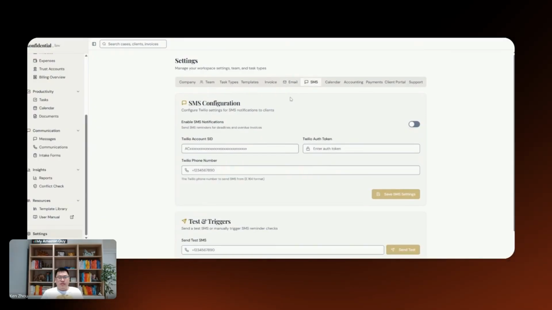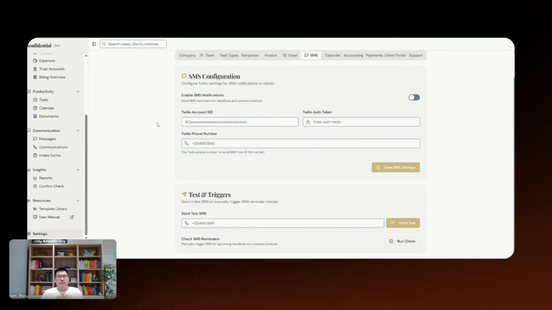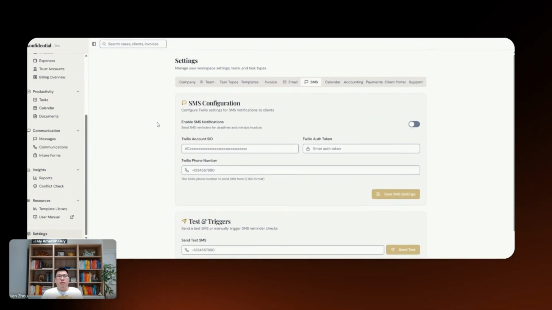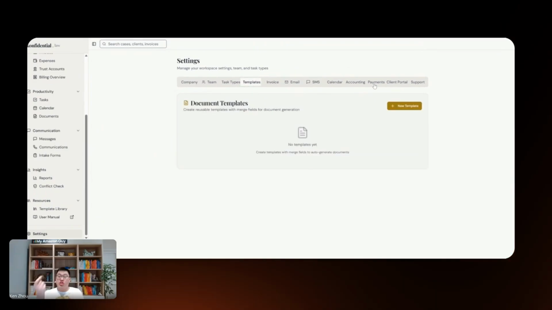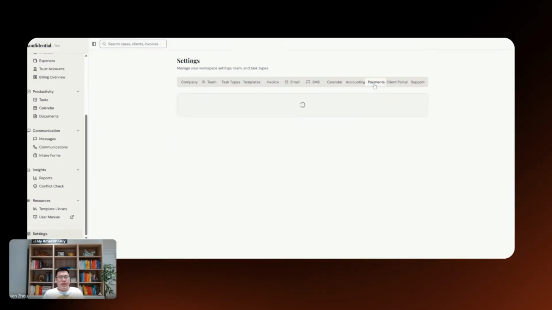Exactly. So SMS, same thing, right? We can figure out all that stuff. If the law firm uses any of the modern web phone systems like RingCentral, Justcall, Twilio, those things, we can integrate as well.